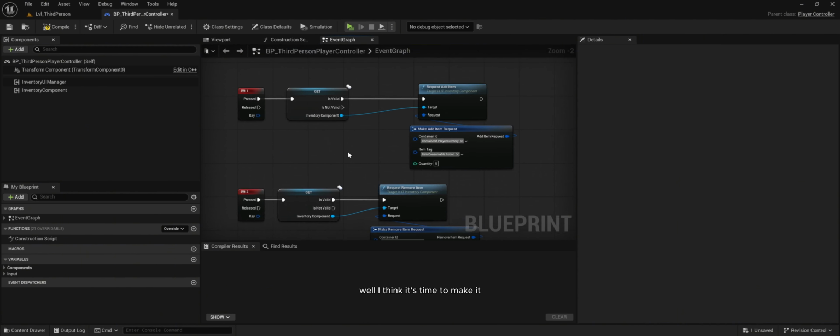Well, I think it's time to make it so that we can actually interact with the UI with our mouse and move stuff around, and also pick up items so that we can add item to the inventory without having to hard code it like this here. Let's work on moving items around in the inventory first, and then we'll add the ability to pick up stuff later. So I'm going to go to the inventory slot and go to the protected section here.